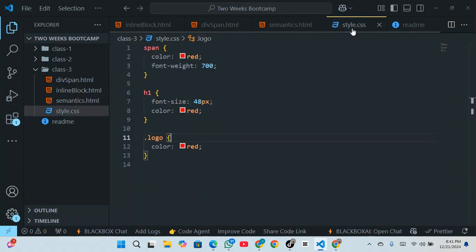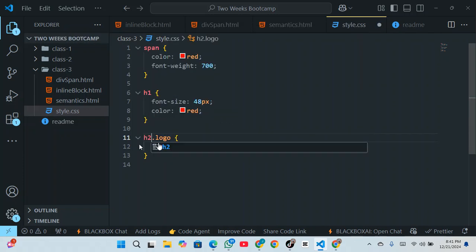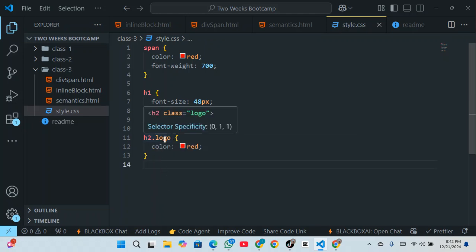All you just have to do is say, okay, I want to select H2 that has the class value of what? Logo. So can you see if I hover over this now, it's different. It's showing us that we are selecting the element H2 that has the class of logo.